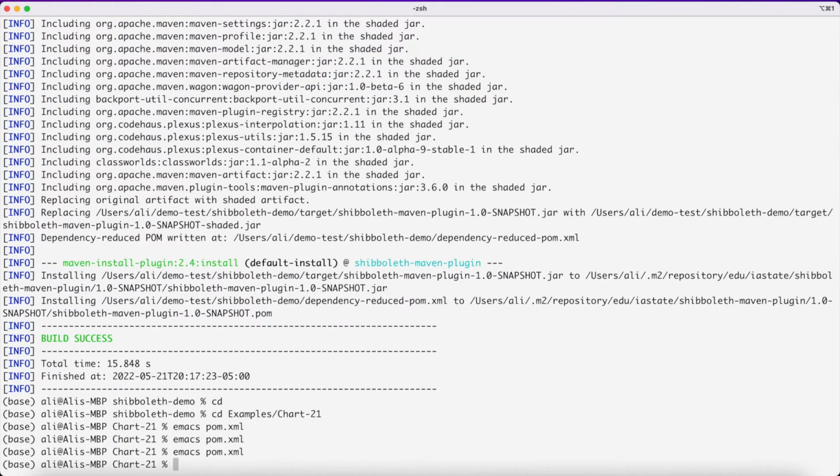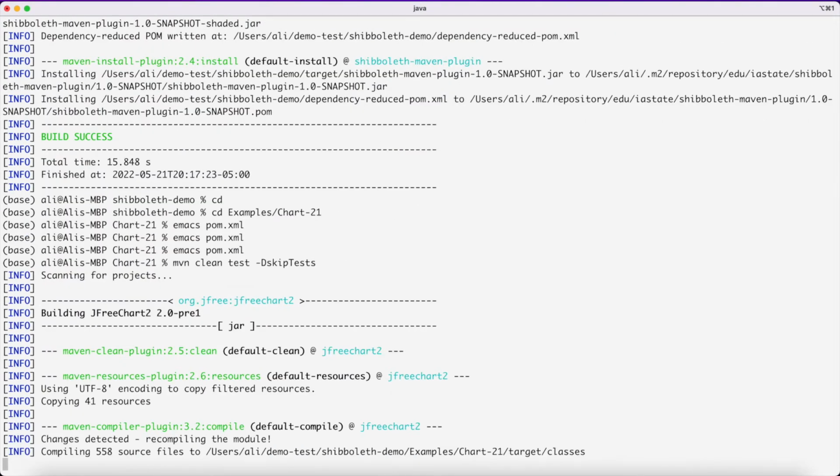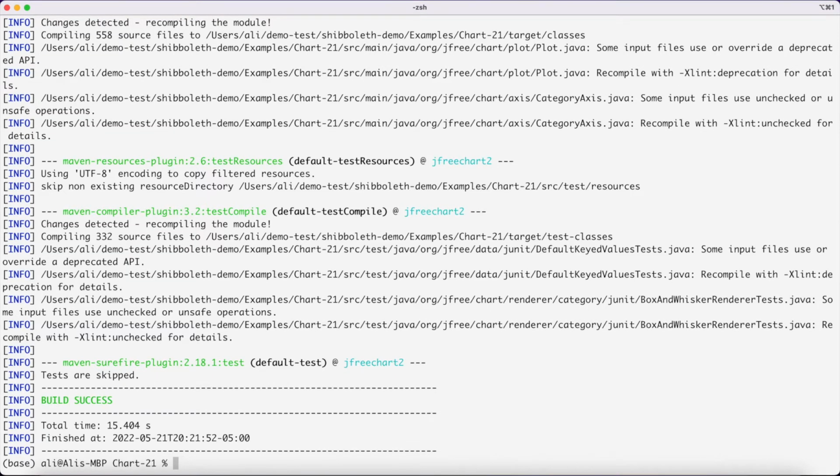Before running Shibboleth, you need to build a project. For that, I'm using the following command. Now that you have built a project, you can invoke Shibboleth ranker or classifier on it. To rank the patches, you use the following command.